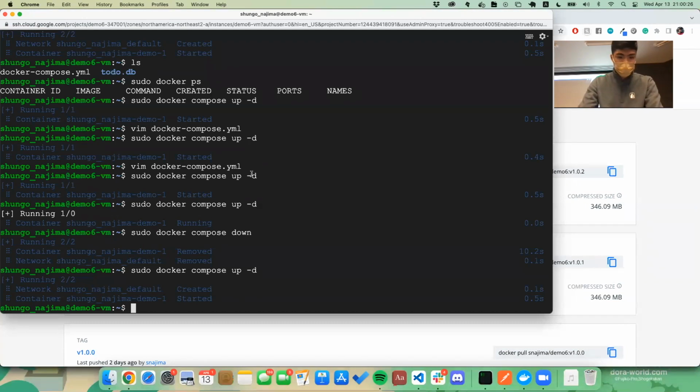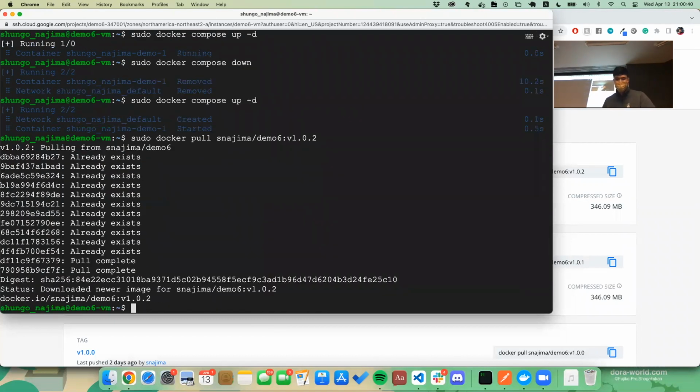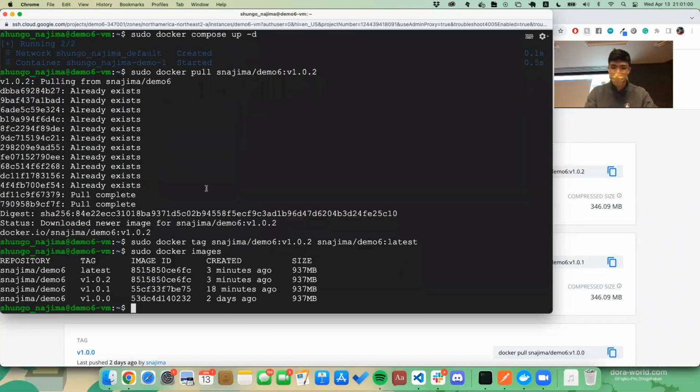Okay, now let's go to the server, and we will docker pull that new image, version 1.0.2. And we'll tag this newly pulled image with version 1.0.2. Now if we do docker images, we have our 3 versions that we've installed, and the latest one is the same as the newly created version that we have.